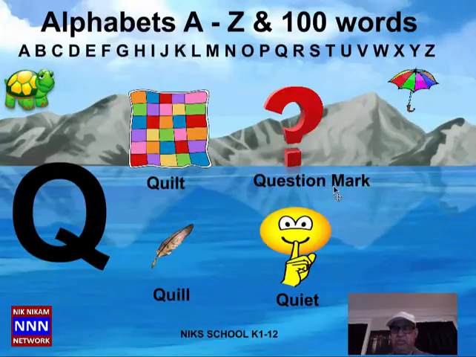Question mark also starts with the letter Q. How funny. If somebody asks you a question, why are you screaming? Why didn't you clean up your room? Why is your room messy? That is a question. The question mark is there, and when you write it with a question mark. Oh, I learned now what the question mark is for.